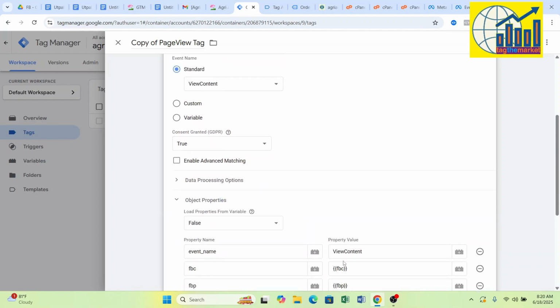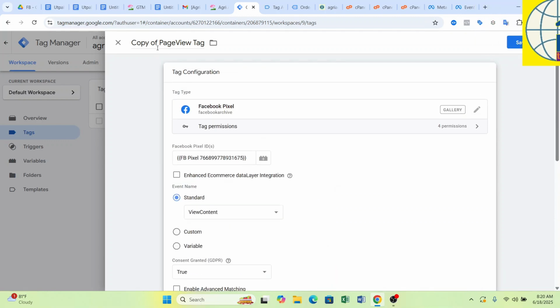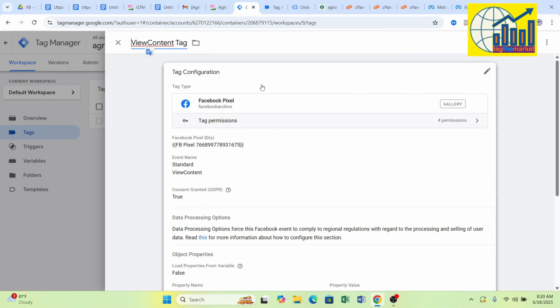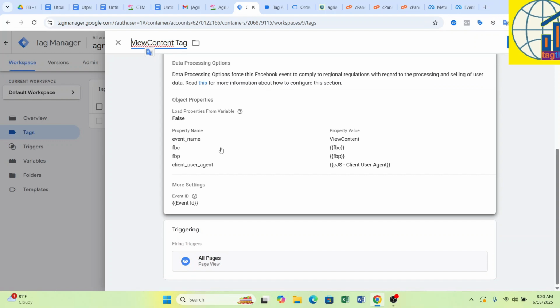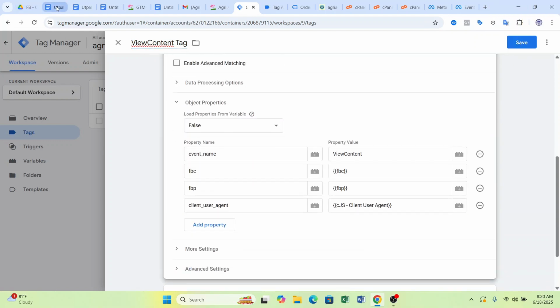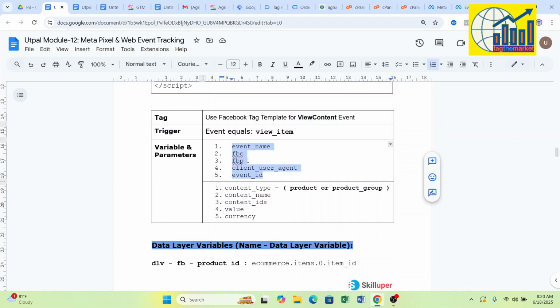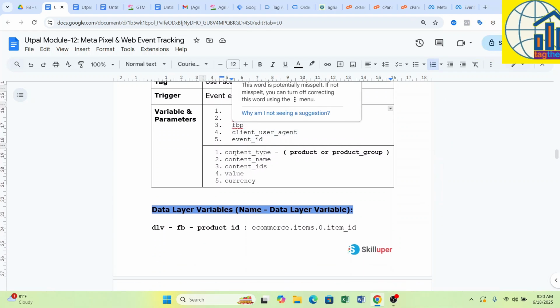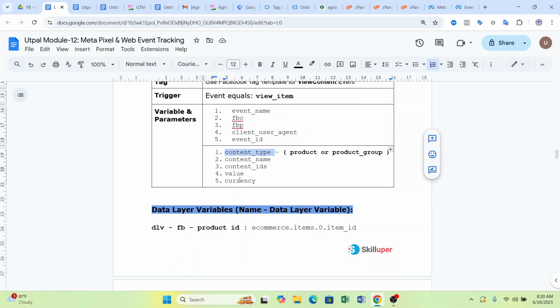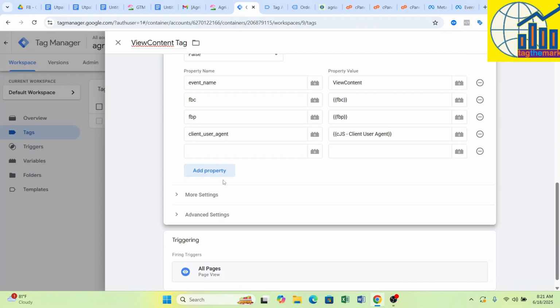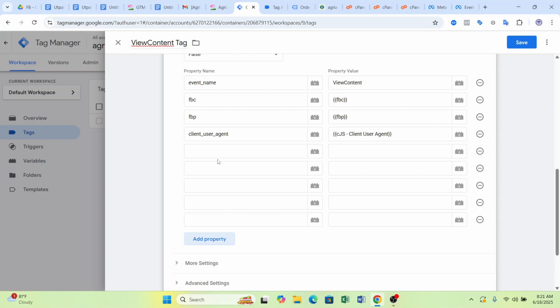So view content, fine, and rename it. View content, fine. Now these 5 parameters are already there. Now I have to just place these 5 parameters. Let me add them. 1, 2, 3, 4, 5.